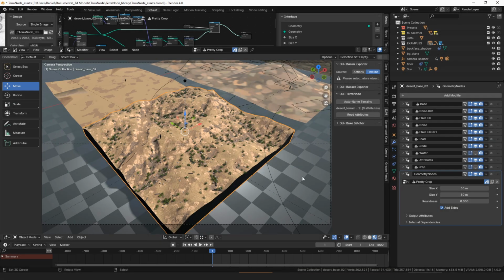Hello everyone, my name is Daniel and I'm a programmer and an artist, and today I want to make a video about my Curve Sweep node because I just updated it.